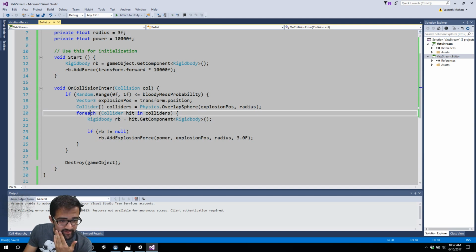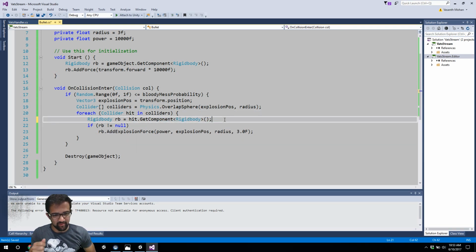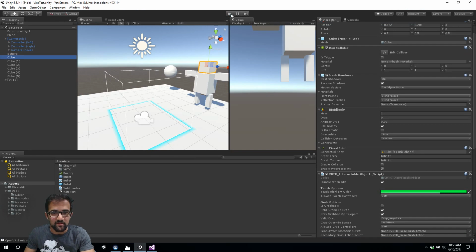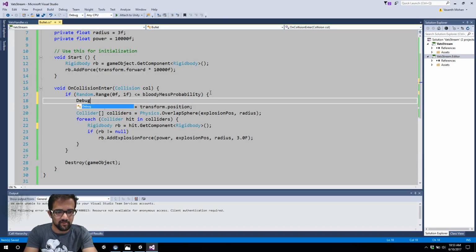What this is doing is just iterating through all of the colliders that were in the sphere of the radius that we chose, and if the game object from the collider has a rigid body, then we add an explosion force to the rigid body. So jump back to Unity, and just for some logging, so we can make sure that this is working, log trigger body mess.